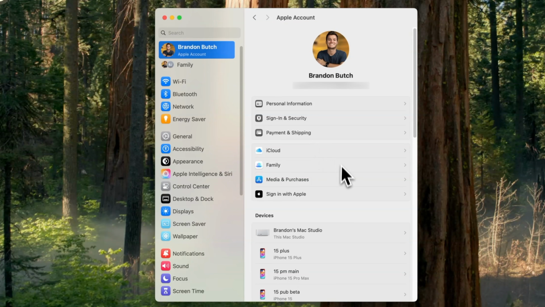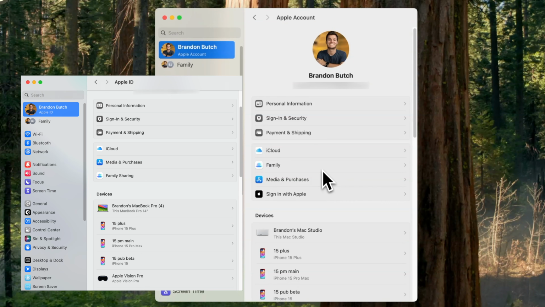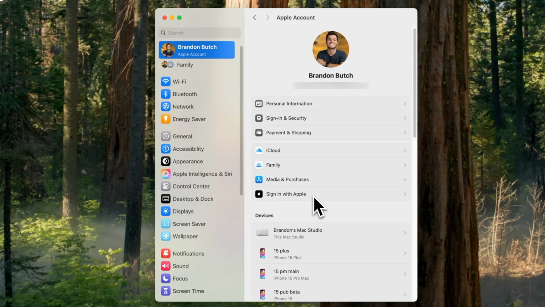So this second tray right here, the second section of menu items has been changed slightly. So it now says family, whereas before that said family sharing. And it's also now above media and purchases. Before it was below it. And there's also a new sign in with Apple section.